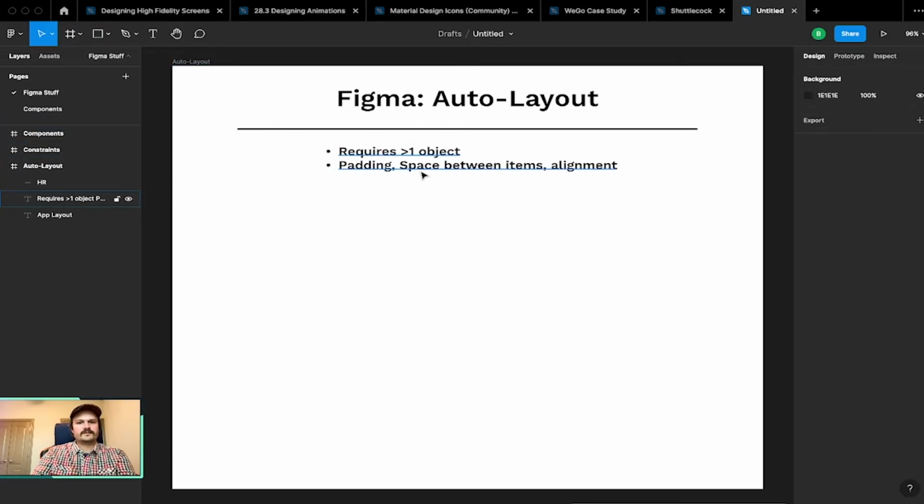And that's embarrassing. There we go. It's very powerful because it allows you to create very dynamic looking buttons where you can quickly alter the padding, the space between items, and the alignment, much like you would be able to in HTML or using some CSS, which is a bit of a secret of how Figma was built. We'll dive right in. So it requires more than one object.